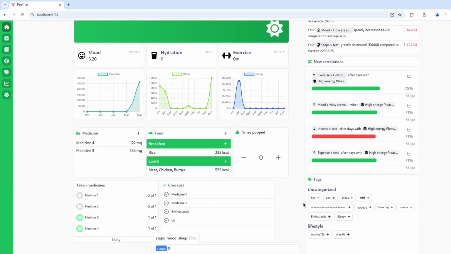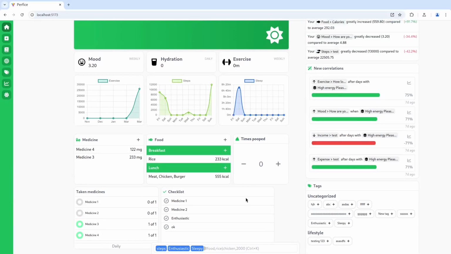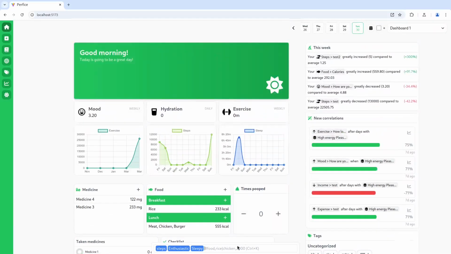So now we can go ahead and log other things. Maybe I want to log a tag. Maybe I want to log enthusiastic. I can log that. I can log this sleepy tag as well, like this. And I can also log forms, more complex forms.